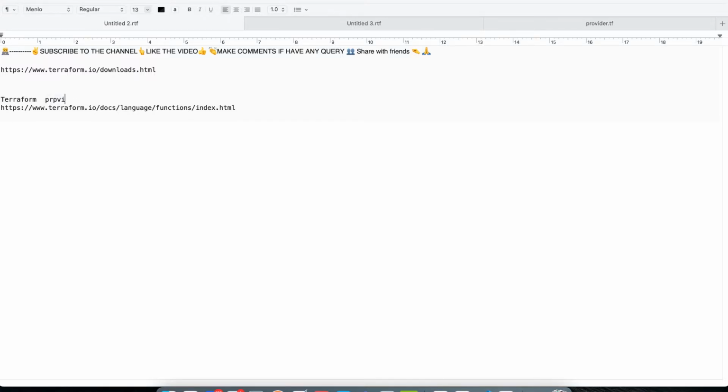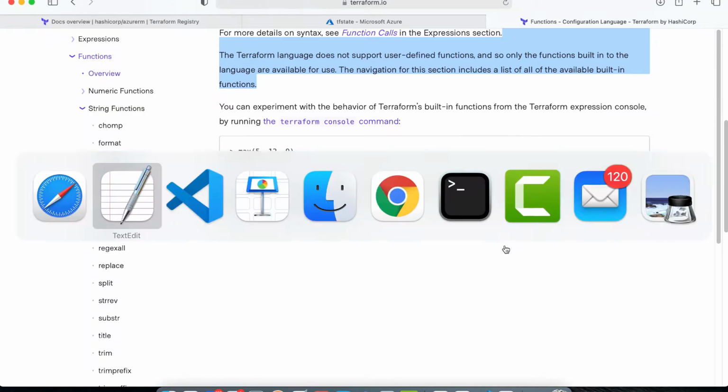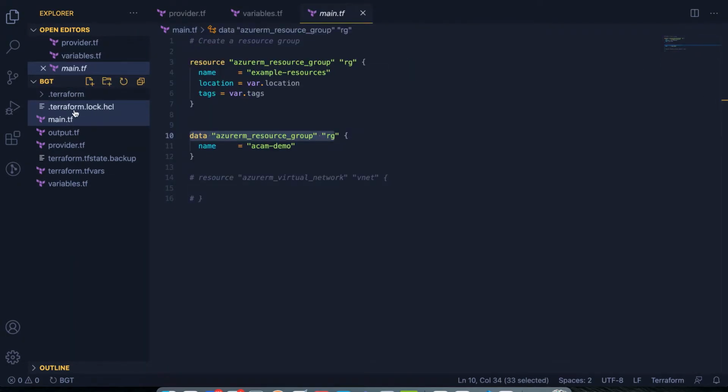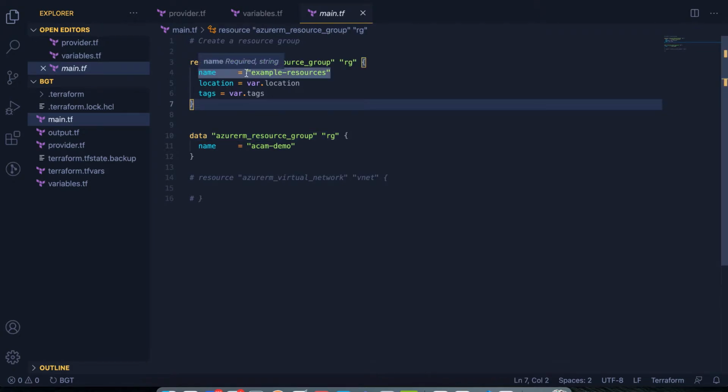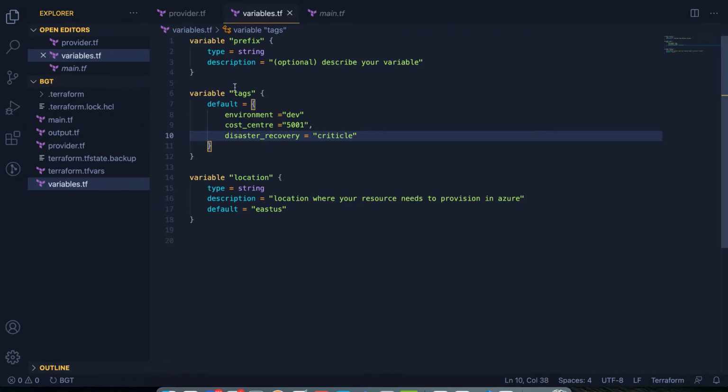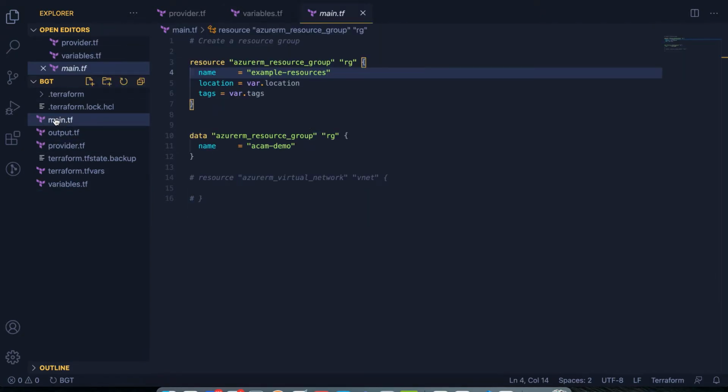Terraform provider. So let's say I have a resource group. Let's go to the resource group functions as well. Now here you can see that the resource group name is hard coded. Now what we are going to do is use our prefix variable here, and then combine the prefix variable with the resource group.